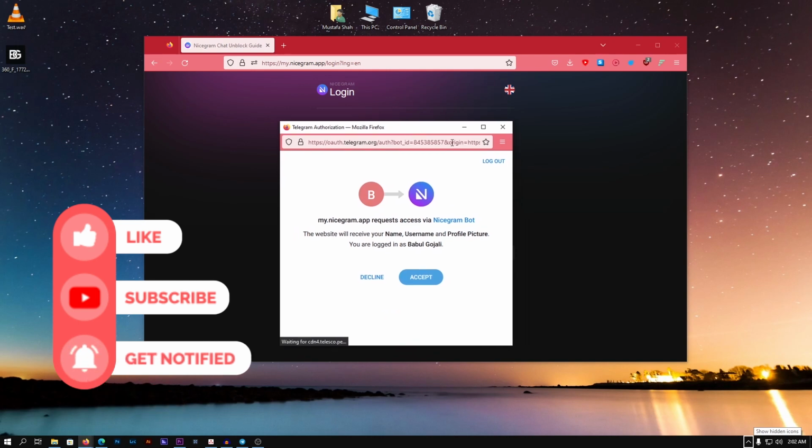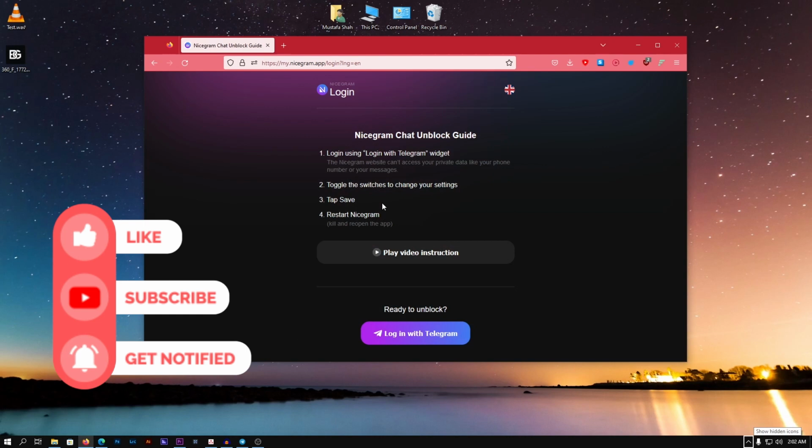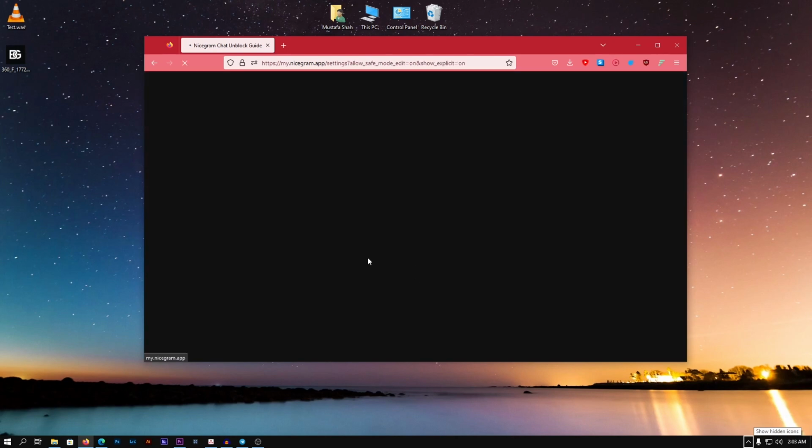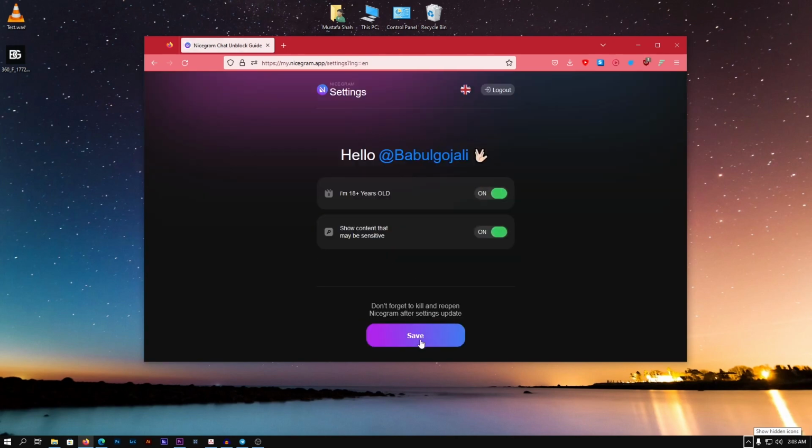After that, you're going to accept that the website will receive your profile picture and everything. Once that's done, it's going to log you into the Nicegram. As you can see here, there is an option that says I'm 18+ years old and show content that may be sensitive. It's showing up here. Click save, and after that you will now have access to the sensitive content.